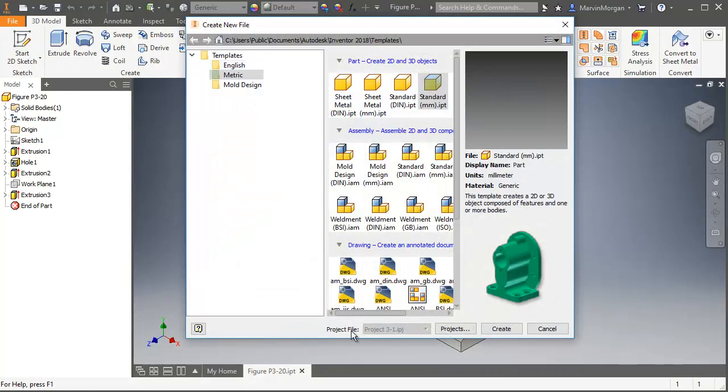First things first, you want to make sure that you have established your project file. So right now my project file 3-1 is already prepared. You need to go to projects and search for your project file to make sure that all your eggs go in one basket if you're doing multiple drawings. This is a metric drawing, so you're going to choose metric here and then make sure you choose the standard millimeters IPT and hit create.